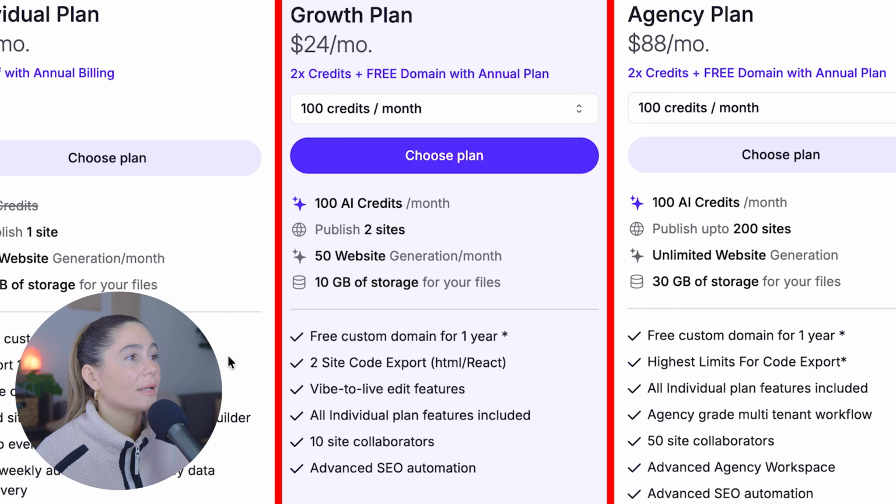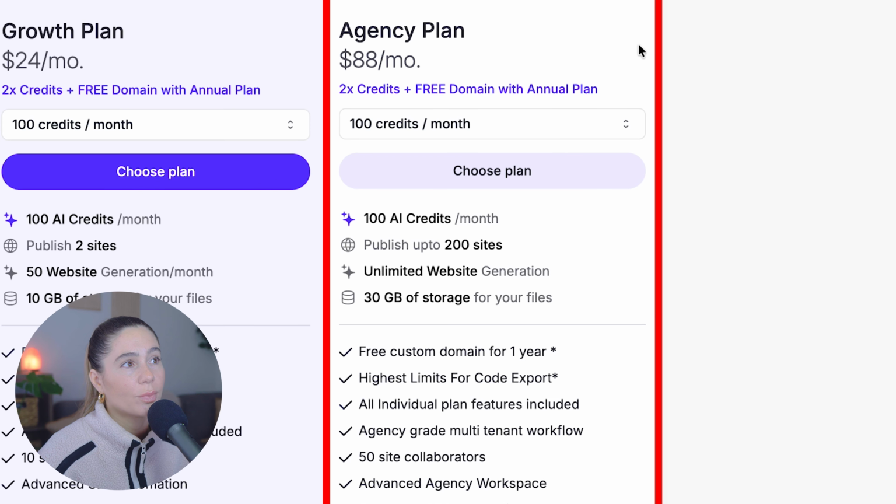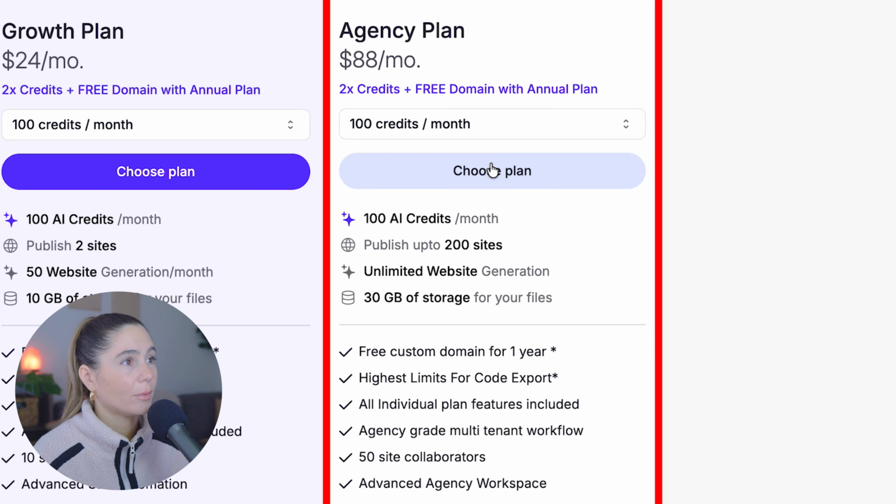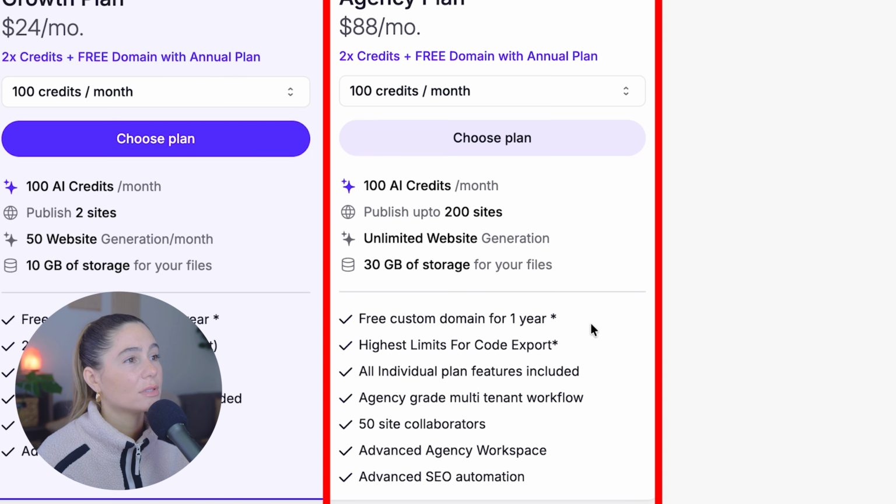Okay. With this, you get everything in the individual plan, but you also get 10 site collaborators, advanced SEO, and site code export. Then we've got the agency plan, which is $88 per month. And again, it depends on the credits per month, but if you wanted the 100, it'd be $88. If you wanted the 500, it'd be more like $178 per month, paid annually. So again, just some things to keep in mind as you're making your decision. With this plan, you can publish up to 200 sites. You get unlimited website generation and 30 gigabytes of storage for your files. You also get things like 50 site collaborators, advanced agency workspace, and more.